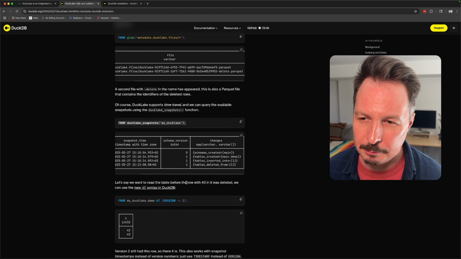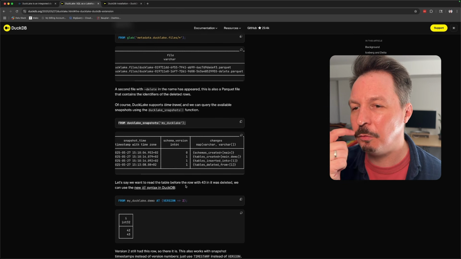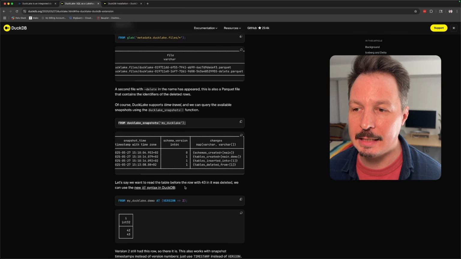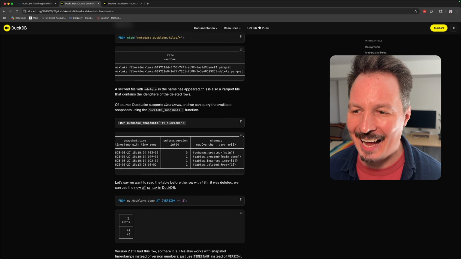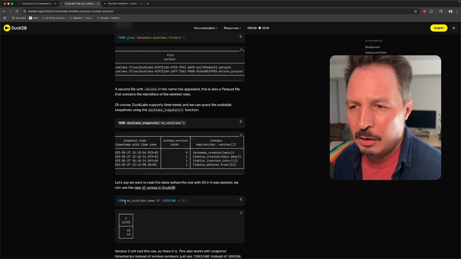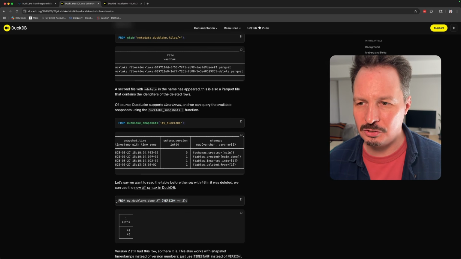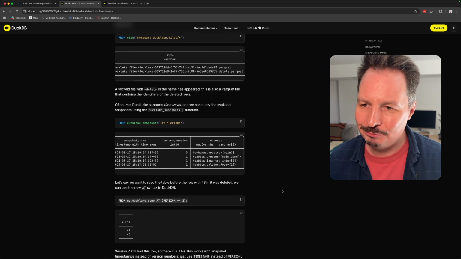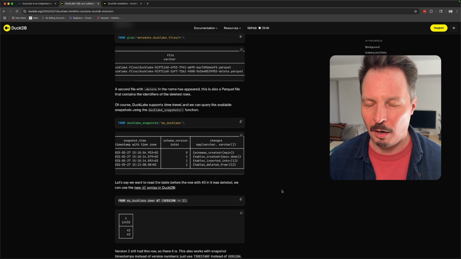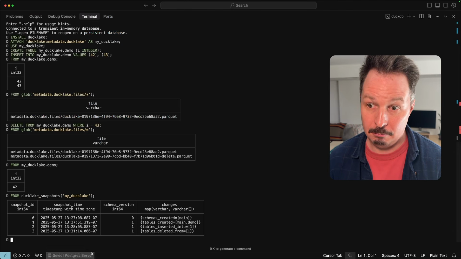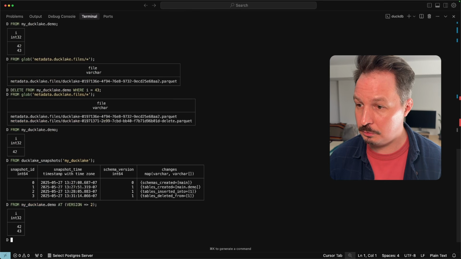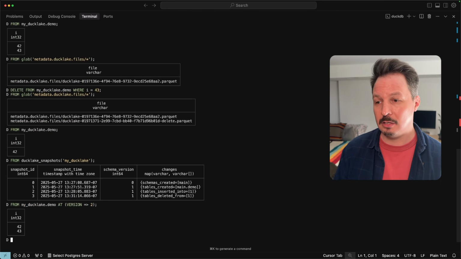Let's say we want to read the table before the row with 43 was deleted. I got it. We can use the new @ syntax in DuckDB. Okay, so from the DuckLake demo at version 2, yeah, and so Delta Lake is like this too. You can just point to the JSON file that you want that has the version in it. But this is cool. Let's check that out. Yeah. So I really like that about the lake house stuff. I like the snapshots and the versions.